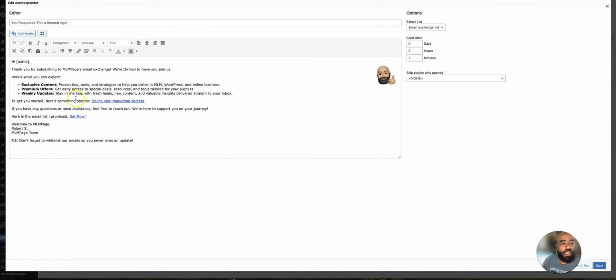Okay, so this is basically how you set your emails up, and then right here is the time. So if you want to send days, hours, or minutes afterwards, and then what list you want to send it to, and then you can skip people who open certain emails or whatnot, and then you can test it and save it, and it'll be ready to rock and roll.